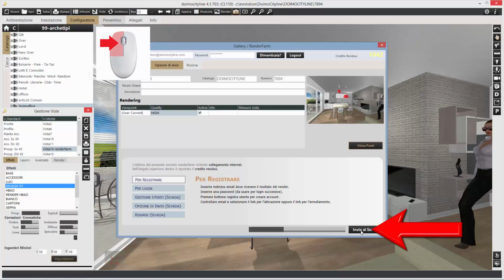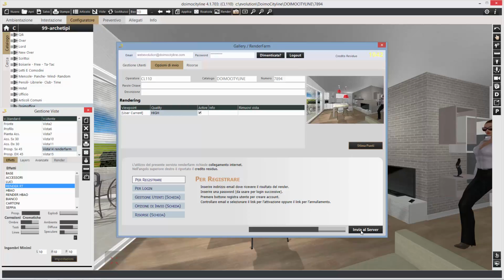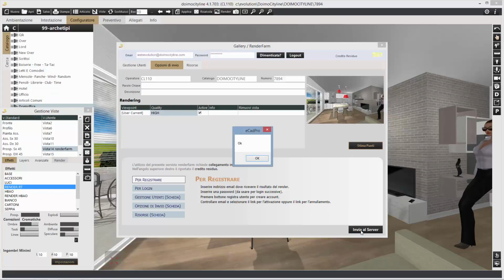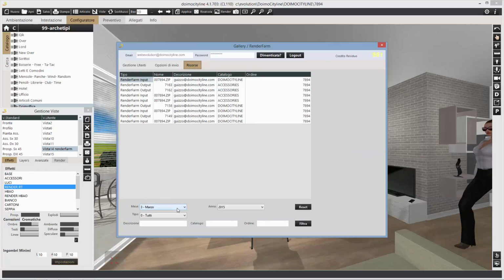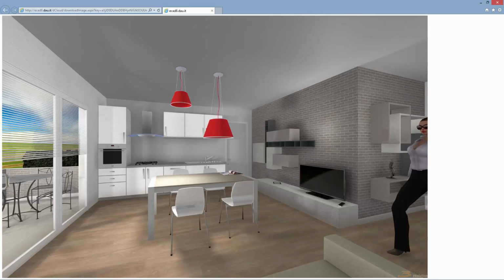Once every aspect is defined, click on Send to Server to forward the rendering request. The render farm will send us a first email containing the forward notice, and once the rendering is completed, a second notification email, which contains the link to the created image. Confirm by clicking on OK. The list of all renderings sent and received can be seen in the Resources section. Filters are available in this mask to better conduct searches and consult renderings even after time has passed.